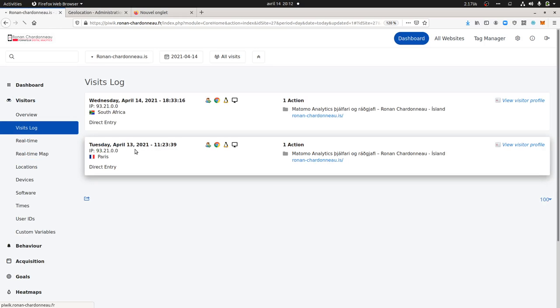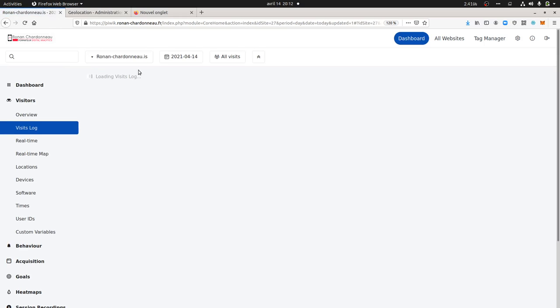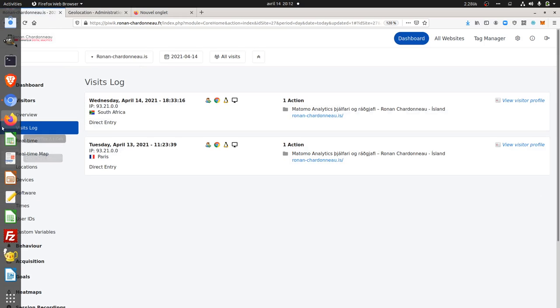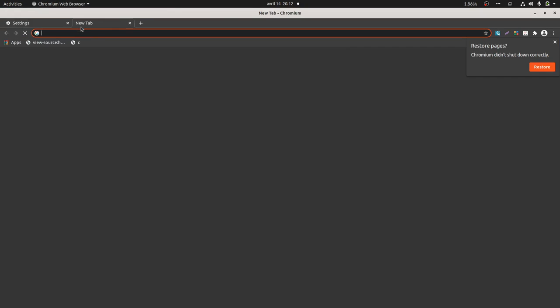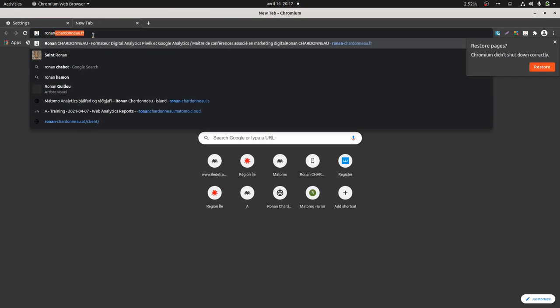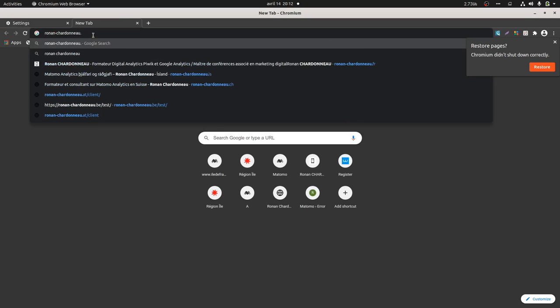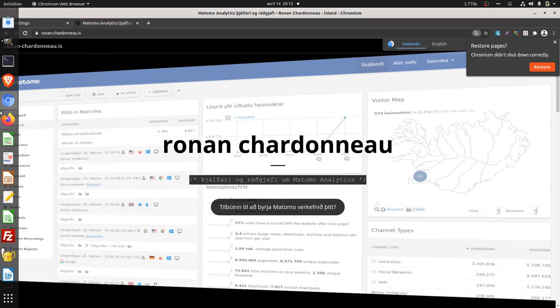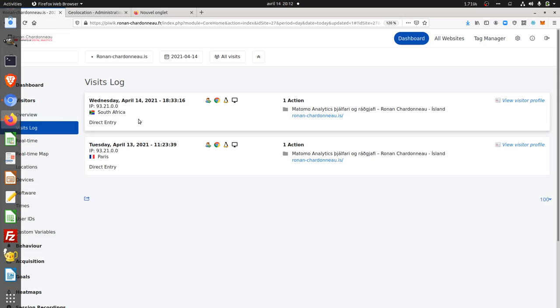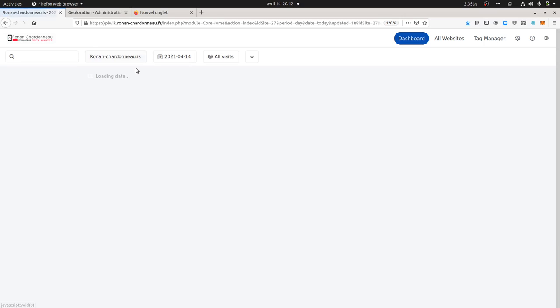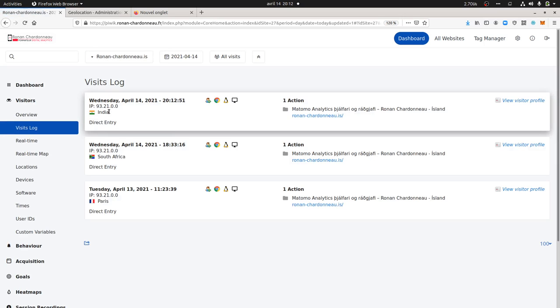I'm going to visit this given website over here, the .is website, and normally this should result in a visit coming from India. Visit coming from India, and it is. So you see the issue with the default geolocation is that it's going to use the browser language defined here, and of course the country may not be accurate at all.